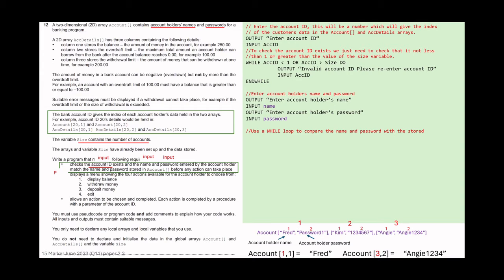And what we're going to do is use a while loop again to compare the name and password with the stored values in the account array. The user is going to keep entering them until they're both correct. So we're going to say, whilst the name entered isn't equal to the name stored in the account array, and also whilst the password isn't the same, we're going to make them keep re-entering them. So let's have a look at our while loop.